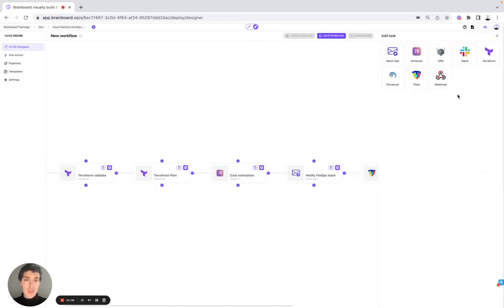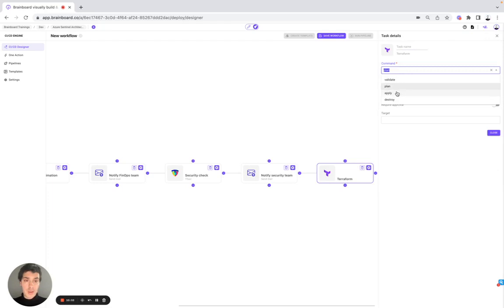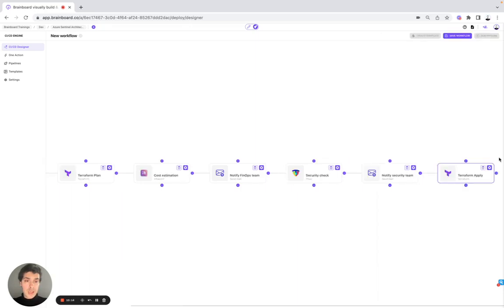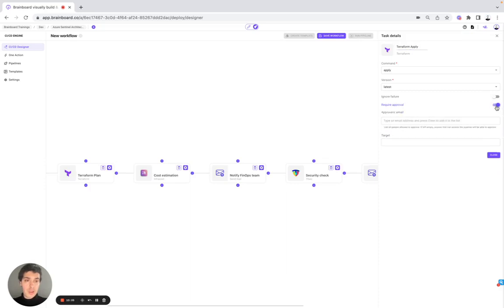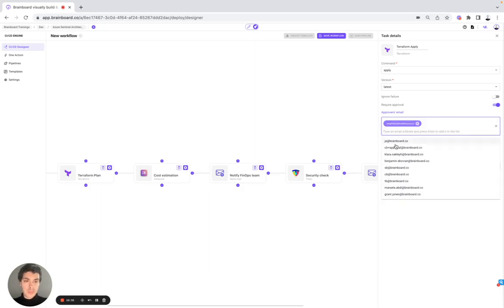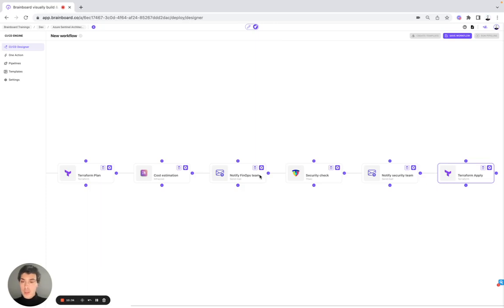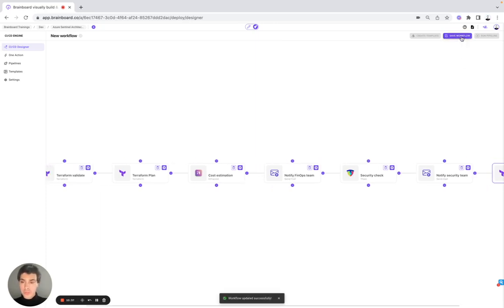Now let's say that you would like to add the Terraform command that applies, so you can provision your infrastructure directly from Brainboard. Terraform apply. And here you can do, for example, require approval, and then you can choose, for example, let's say Stefan at brainboard.io, and then you close it. Now you have designed it, then you save the workflow and you run the pipeline.